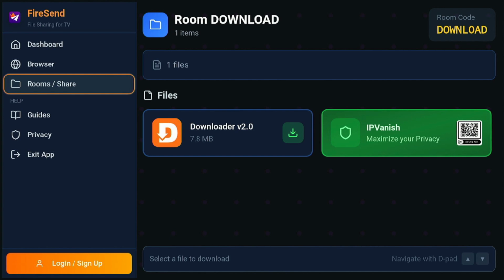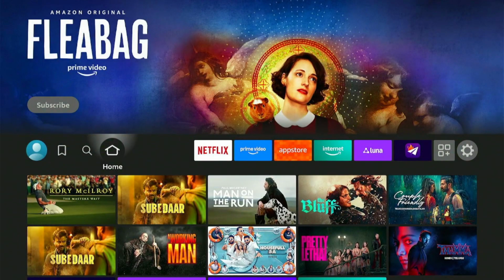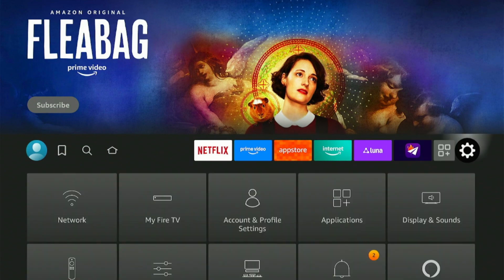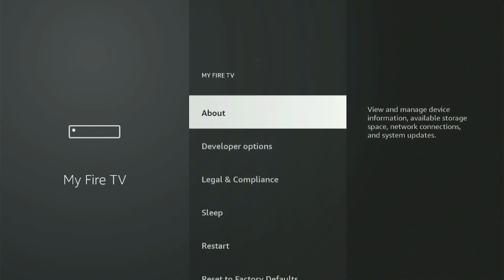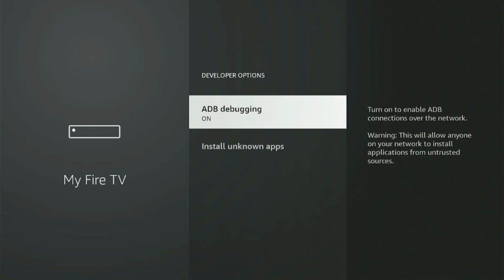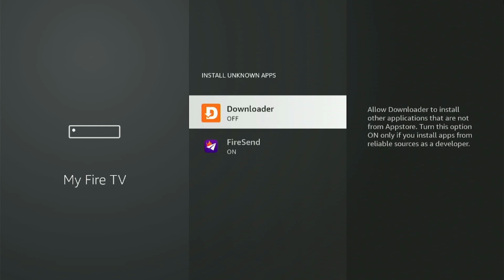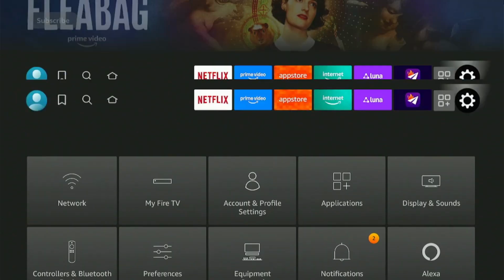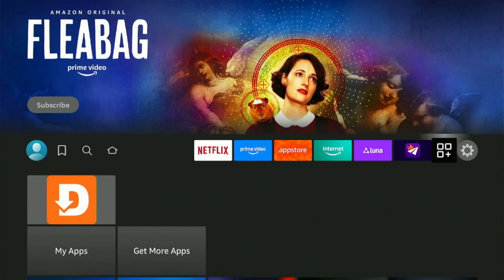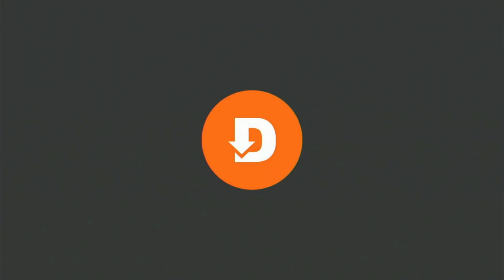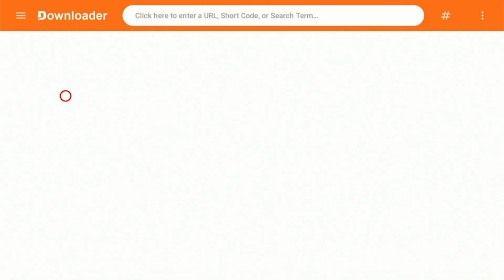Before we use Downloader, hold the Home button, go to Settings, down to My Fire TV, open Developer Options, and click Install Unknown Apps. Find the brand new orange downloader app in the list and click it to turn it on. Hit the Home button, go to your apps list, and open your brand new downloader app. Make sure to click Allow on the permissions.